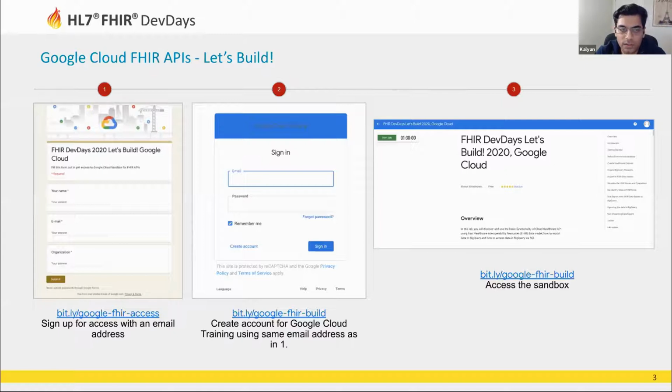Once you fill out the form, you can go to the second link, which is bit.ly/Google-FHIR-build. That's the Sandbox environment. It's also called Quick Labs, if you see the term Quick Labs anywhere. Once you go there, you'll have to register with a password using the same email that you used in the first step. That's how our Sandbox environment knows you're trying to access it with that email. Once you're done, you'll be forwarded to the lab. The link is the same.